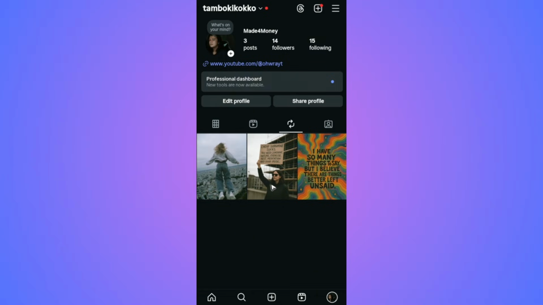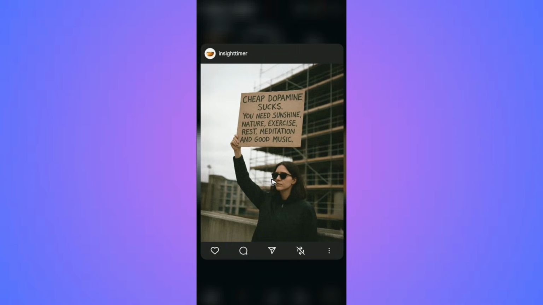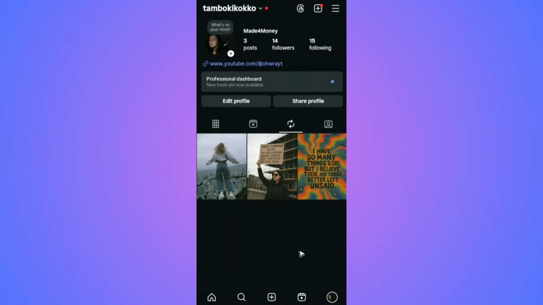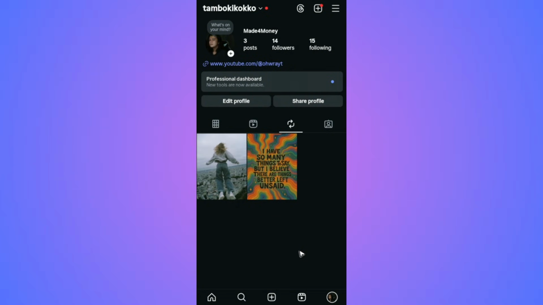All you have to do is just tap and hold on the repost, and then while holding the repost itself, just go ahead and swipe your finger into the delete repost button. Then release. That's it.